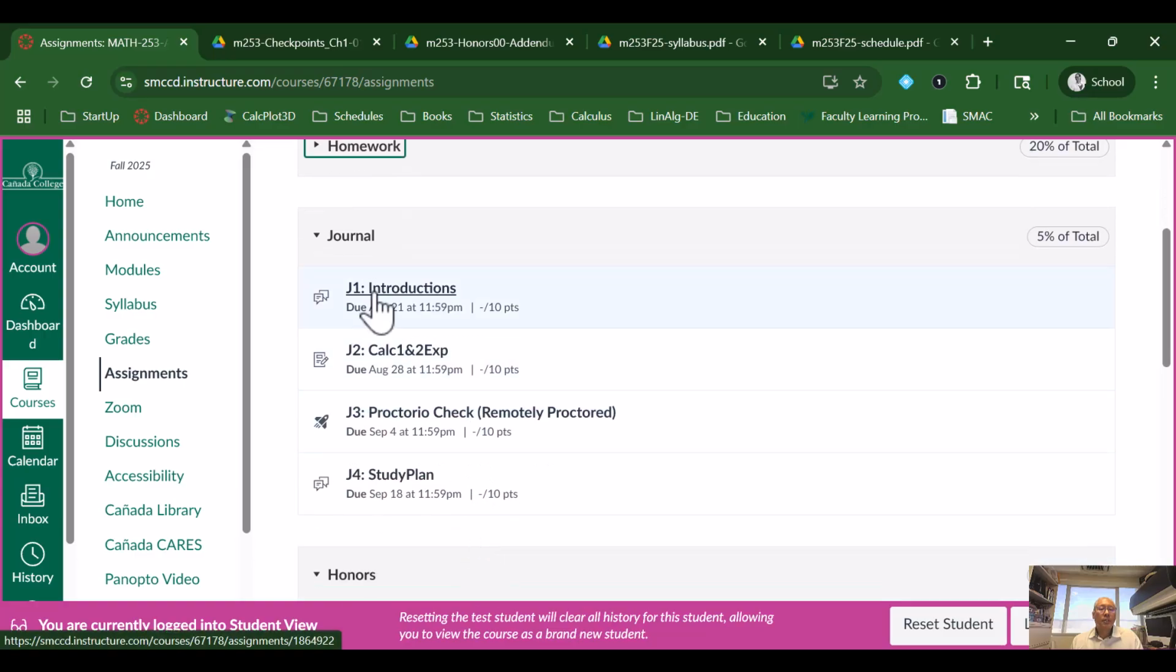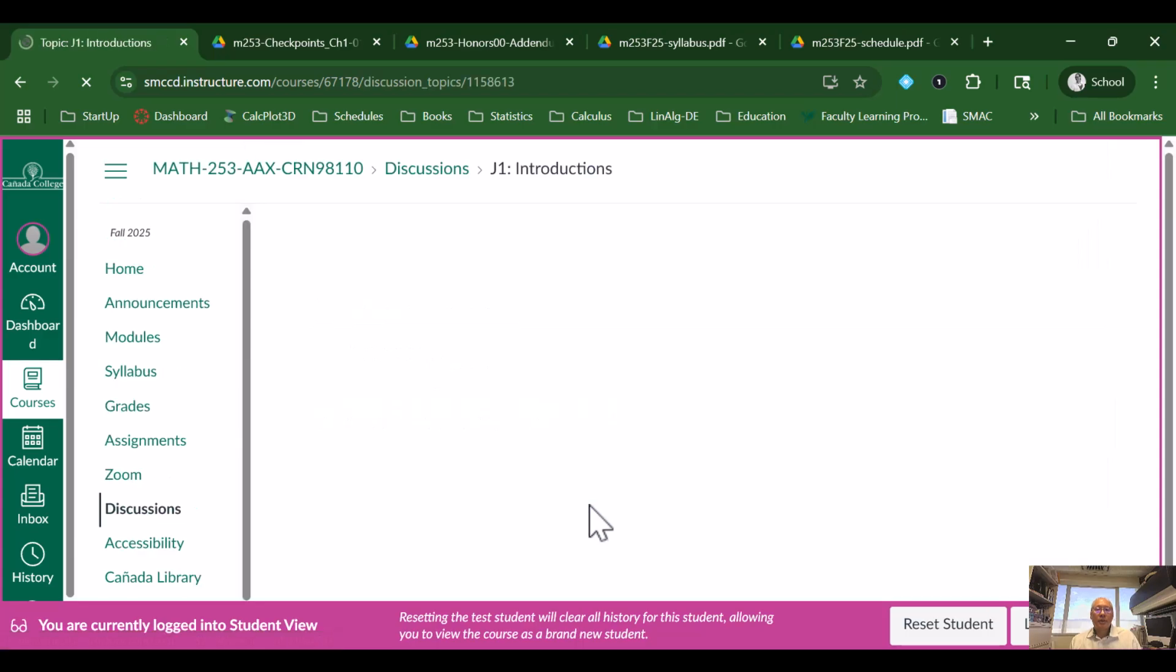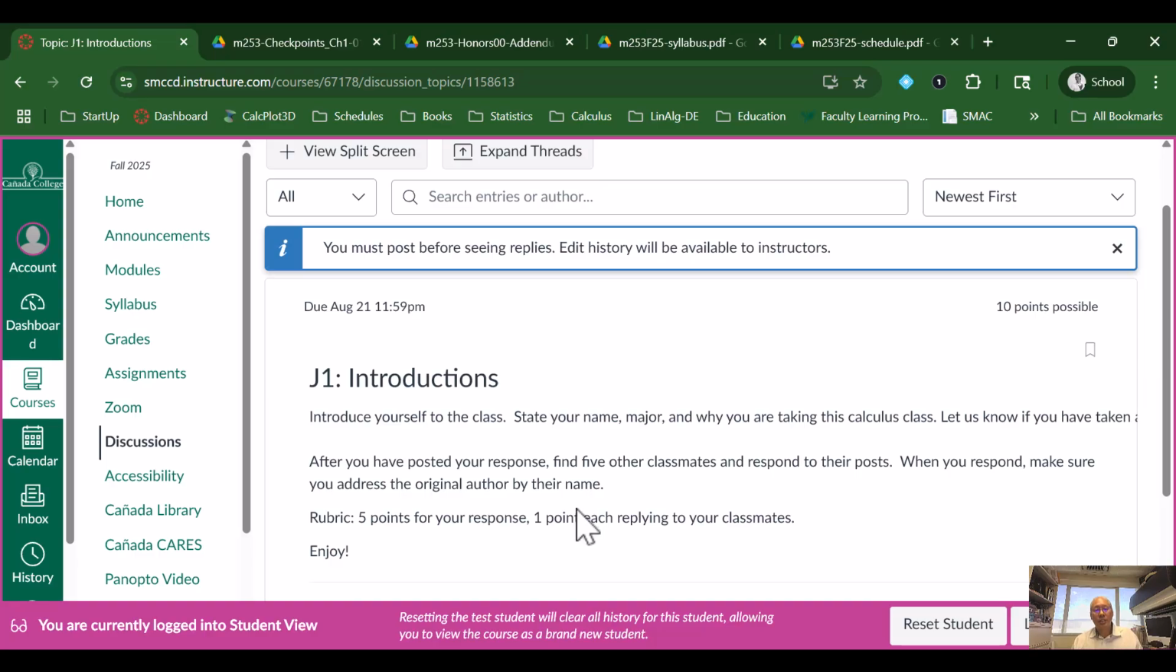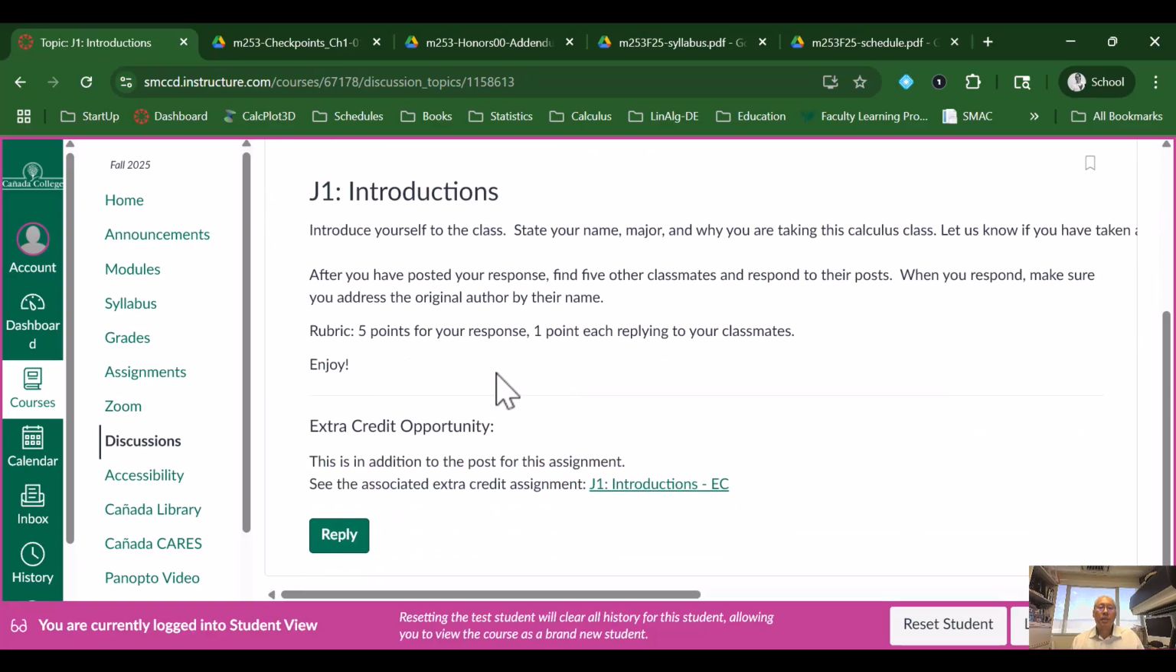I do want to focus a little bit on the journal assignments. There are generally 2 types of journal assignments, although here we have a 3rd type, which is the proctorio check. But the first type of journal assignment is a discussion board type of journal assignment. In our first journal assignment are introductions. You introduce yourselves to the class in a discussion board, and then you reply to your classmates.